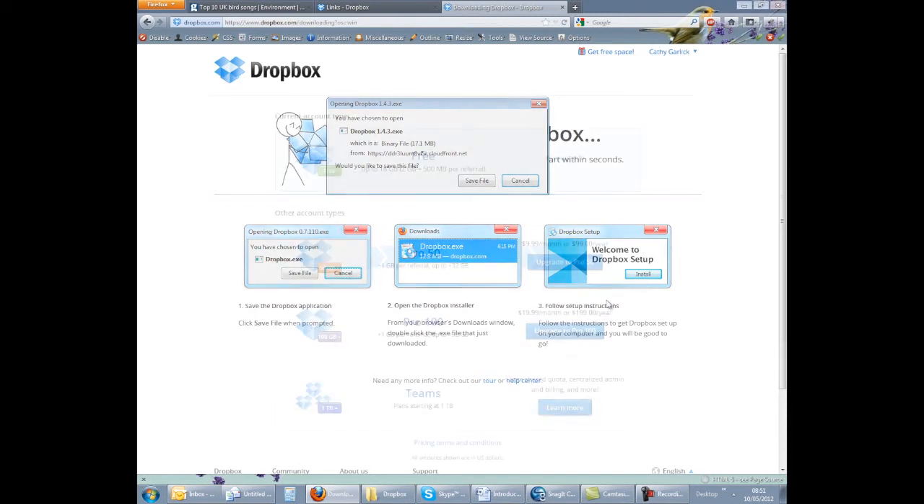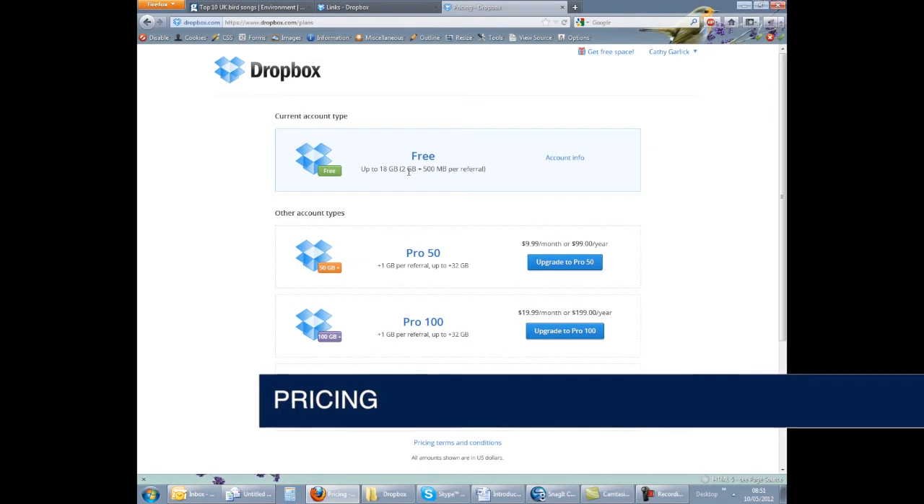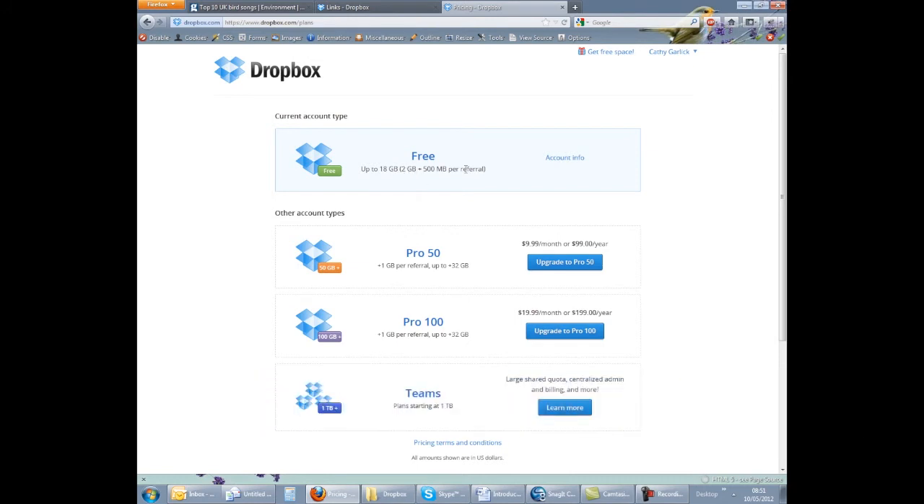A free account allows you up to 2 GB of storage space, but you can gain extra free space by referring your friends, up to a total of 18 GB. If you need more space, you could go for one of the payment schemes. For $10 a month, you could have up to 50 GB, and for $20, up to 100 GB. These limits can also be increased with referrals.